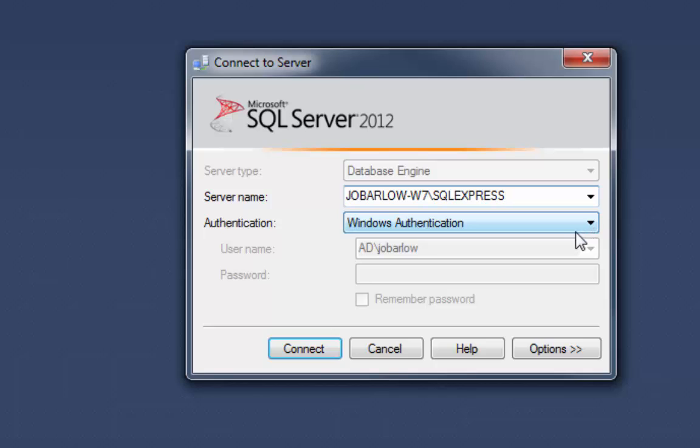We will use Windows authentication, meaning that the username and password that we use to sign into Windows will also be used to authenticate us in this database. So we don't have to change anything on this front screen, is the short version, and we can just click Connect.